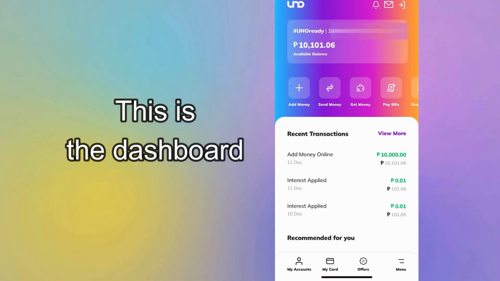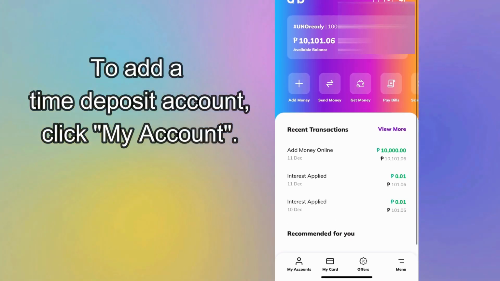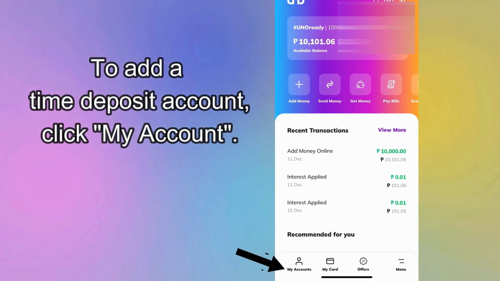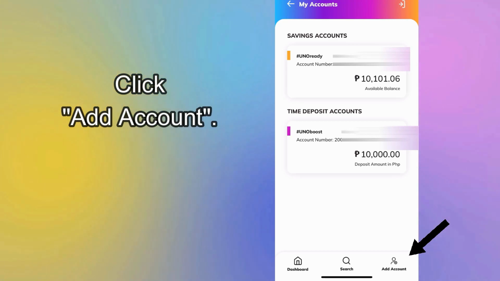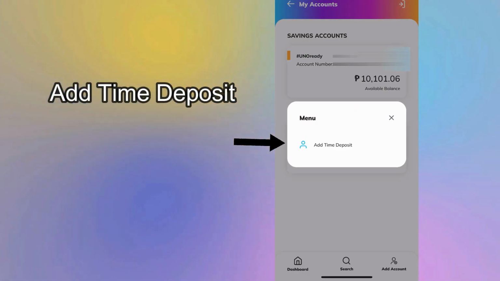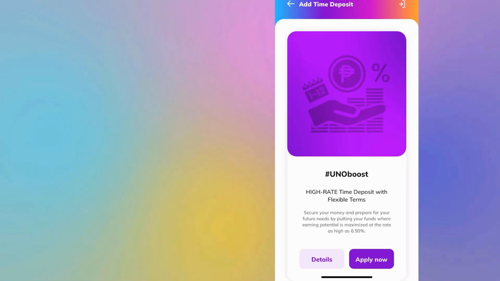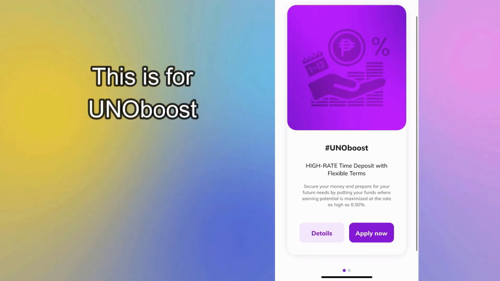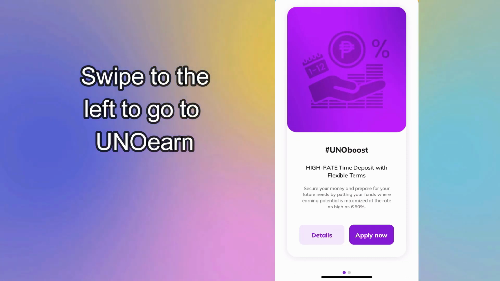Okay, so pagka-login mo sa iyong Uno Bank account, makikita mo yung dashboard. And then to add a time deposit account, click My Accounts, and then click Add Account, and add time deposit. Okay, so this is for UNOBoost. Swipe to the left to go to UNOEarn.